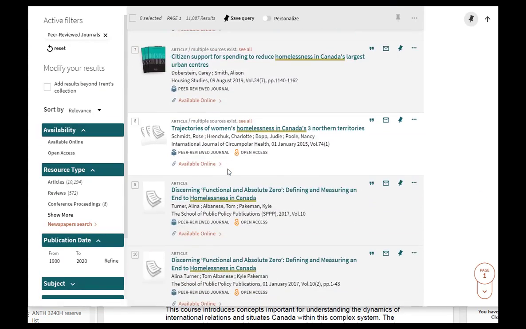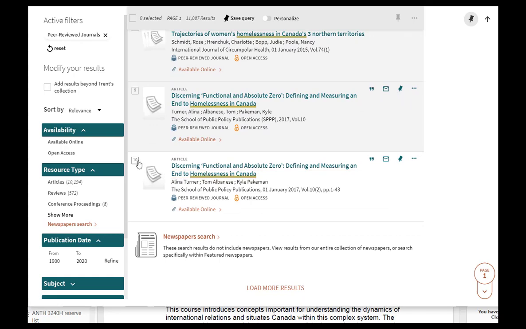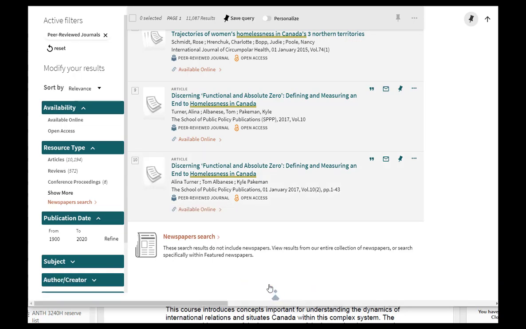I continue to look through results, finding the full text of those I want to use, and coming back here. Omni only shows me the first 10 results. At the bottom of the page, I load more to keep going.